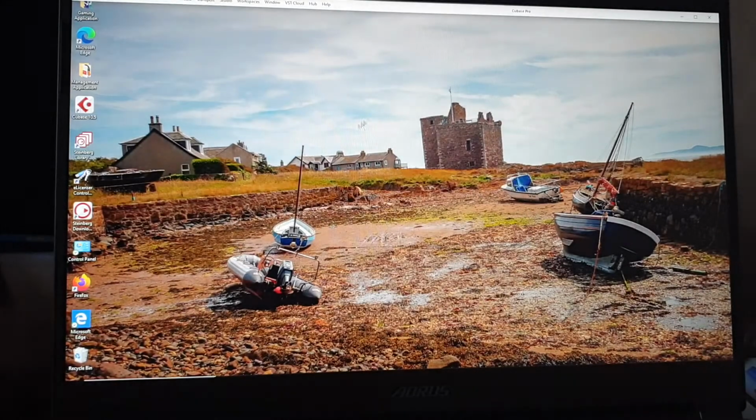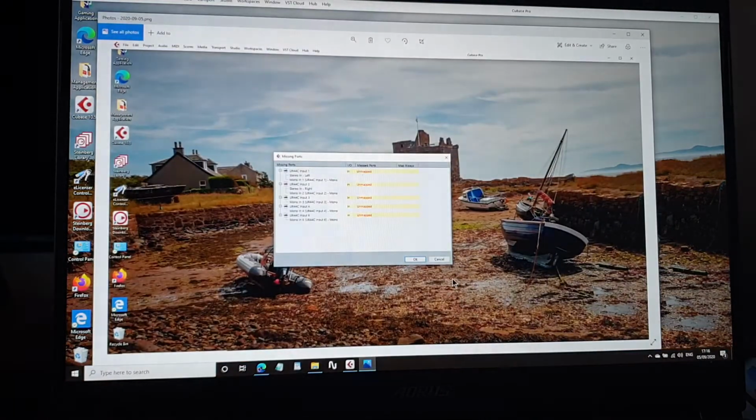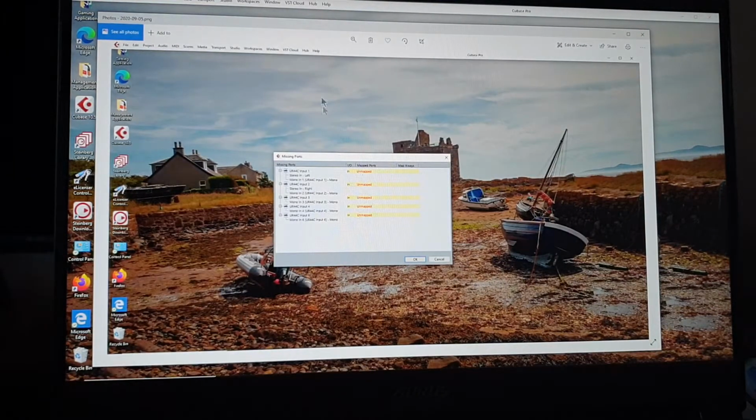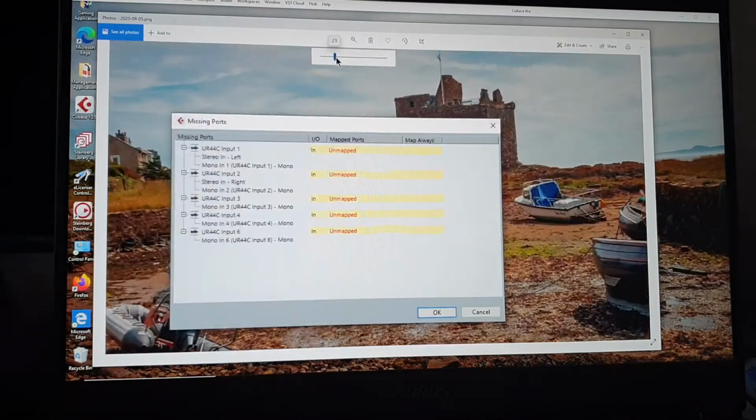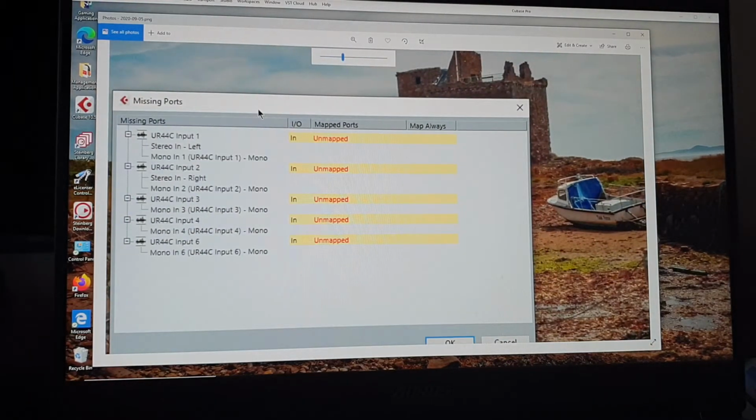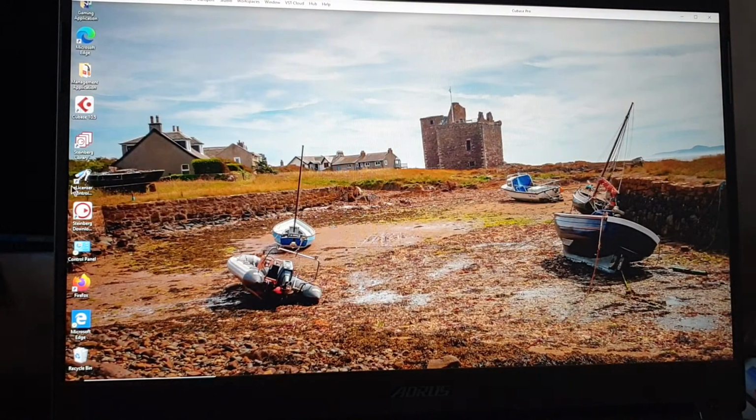And what I had to do, actually, I had to uninstall the eLicenser, and I had to reinstall the eLicenser. And I was getting this message as well. It's telling you that it's got missing ports. This is the sound card, a UR44c. The six ports are all grayed out, and I could not use this and it wasn't talking. So even though I'd reinstalled that, it still wasn't working.